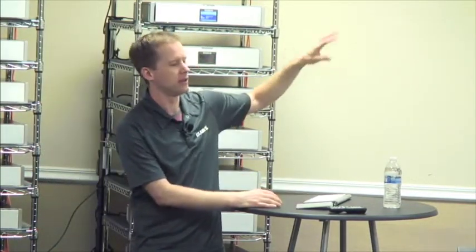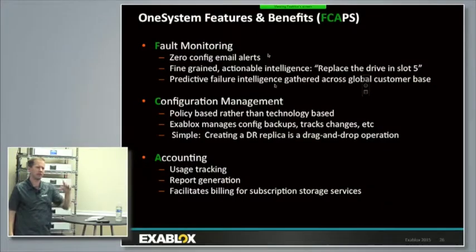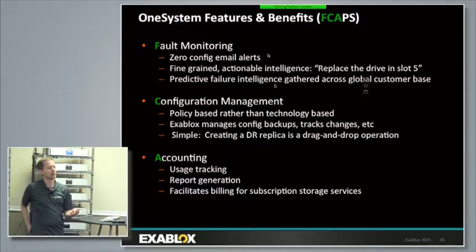So I want to walk through the technical level, the feature level and benefit level for OneSystem. Everything's defined in these 5 categories: fault, configuration, accounting, performance management, and security. For fault monitoring, this is all zero effort config. If you look at all the other storage startups, they're doing some kind of cloud-based reporting mechanisms, and a lot of them are building management of the configuration side as well.